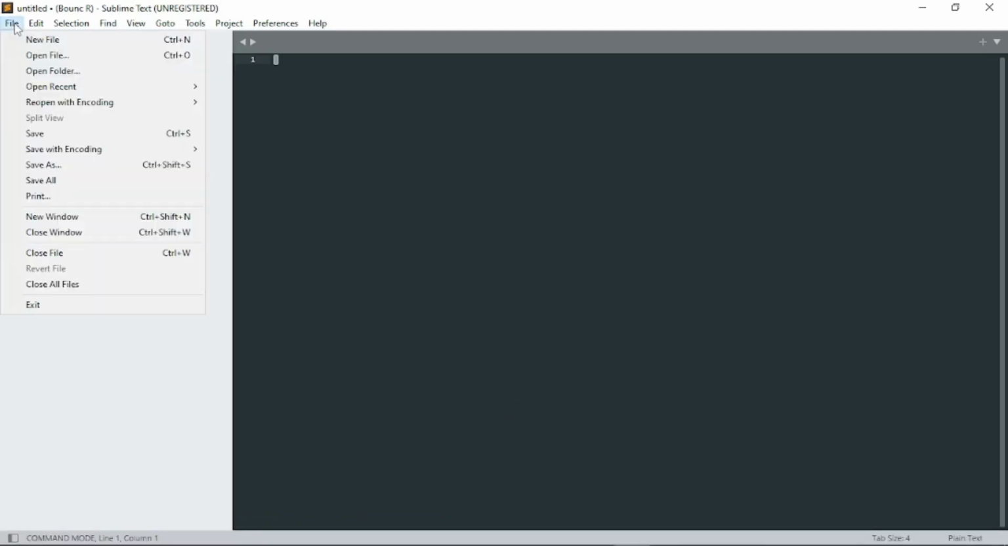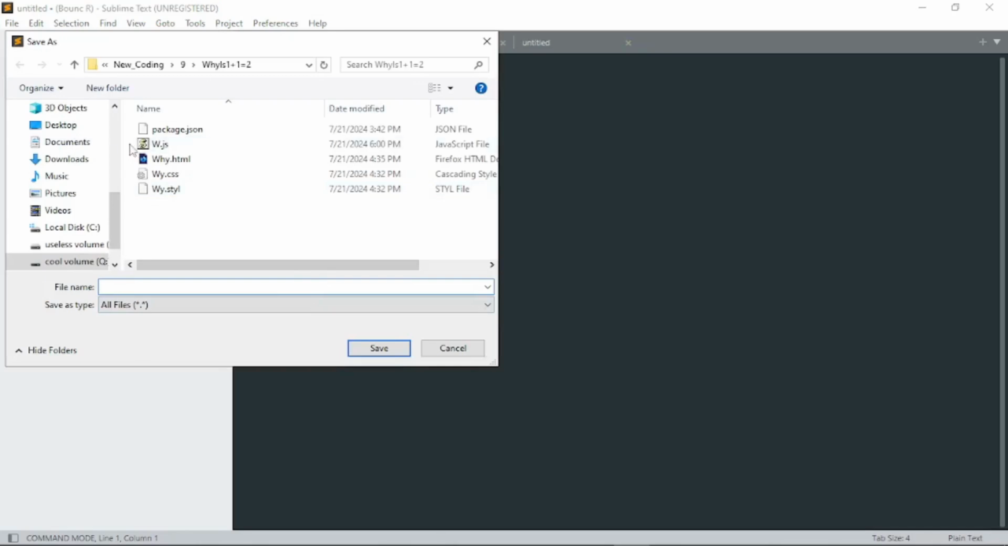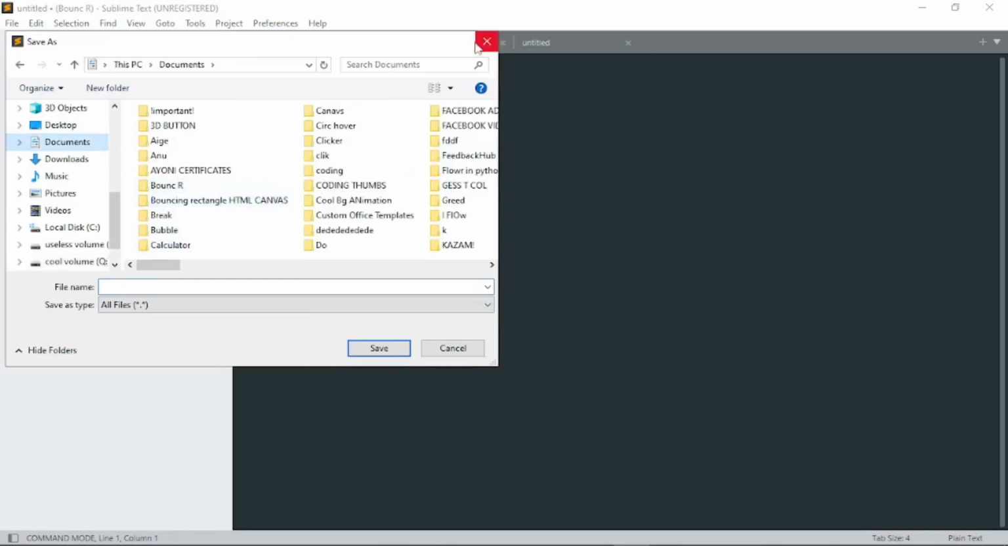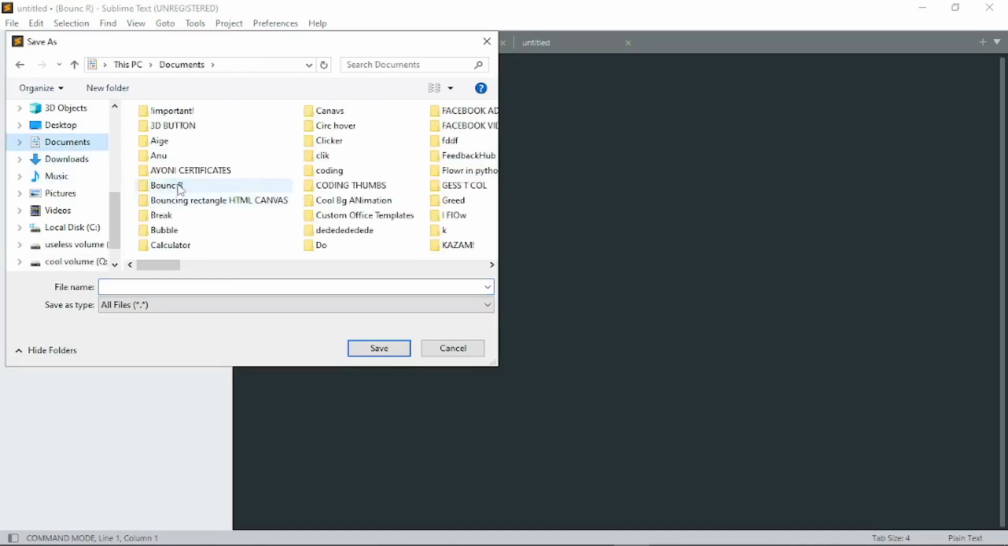Today we are going to learn how to make a bouncing rectangle using HTML, CSS and JavaScript. So create 3 new files. Save them in documents, bounce R, open.